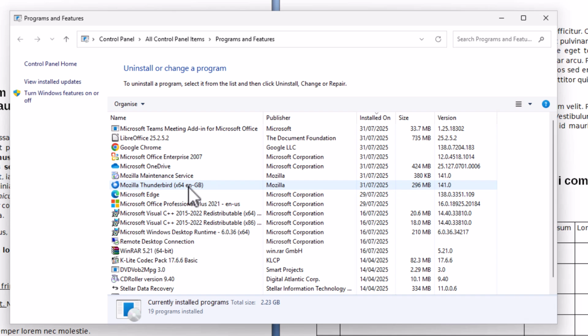That means that I've got a 64-bit version of Thunderbird running on my system, and it's quite possible that my version of Word is a 32-bit version. So what I really need to do is download a 32-bit version of Thunderbird to match my version of Word. Now the same could happen the other way round. It could be that I've got a 32-bit version of Thunderbird, which would be denoted by X86 rather than X64, and it might be that my version of Office is a 64-bit version.